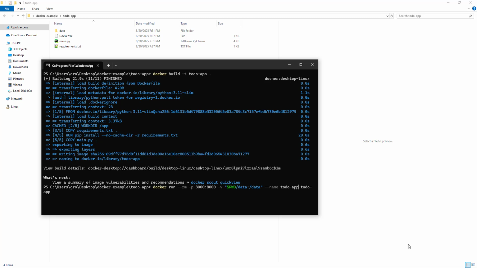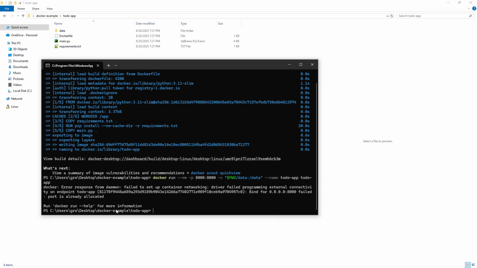What is important here is that we start a container, map the host port 8000 to the container port 8000. This is host port 8000 to container port 8000. And then we mount .data to .data inside. And we press enter. Port is already allocated. Run docker, okay. That's not okay because the port is already allocated.